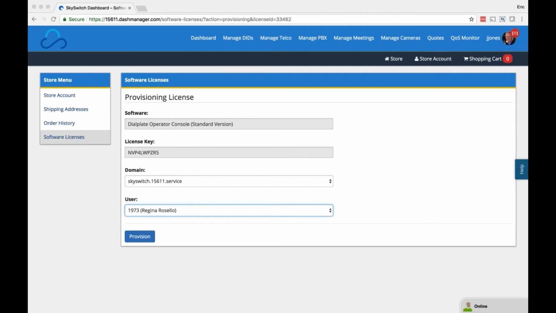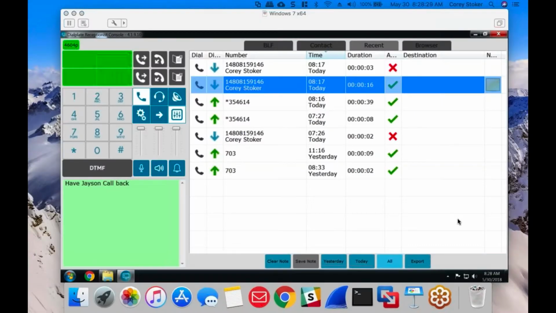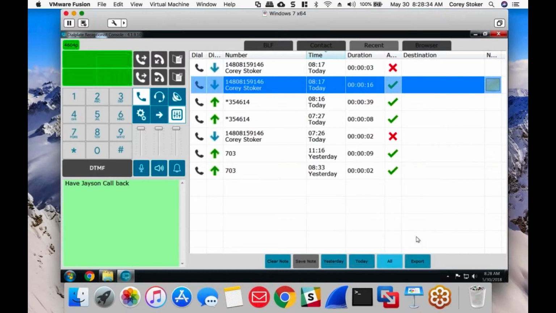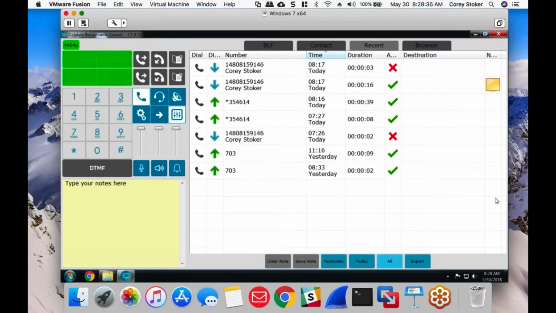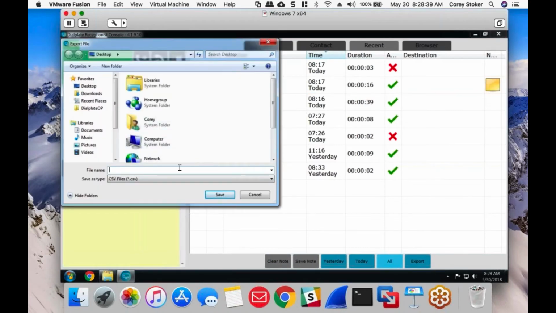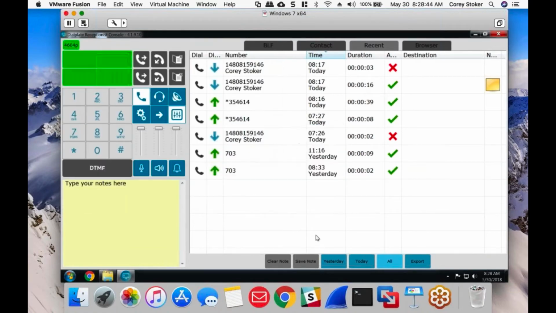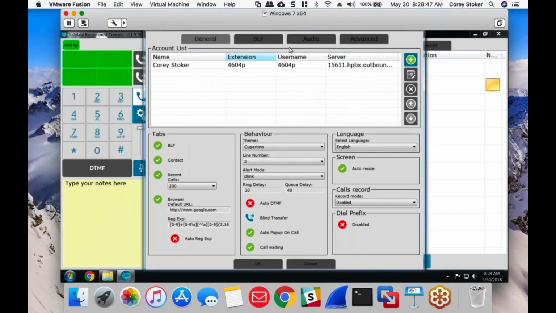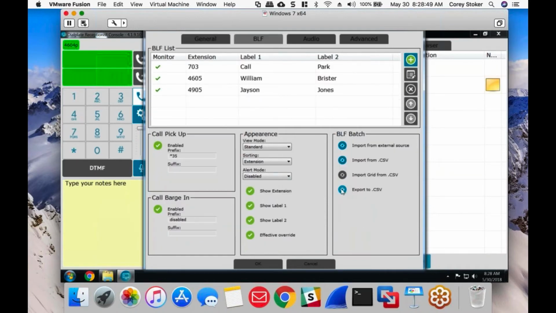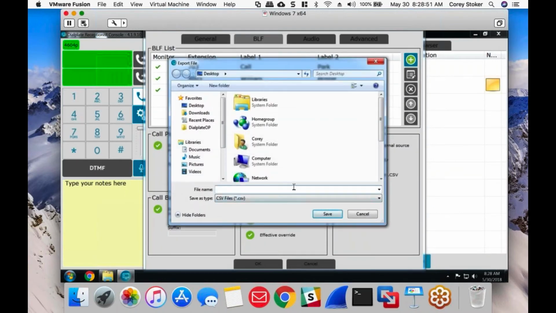Corey, how about if I give you back the presentation and we can actually show that? Okay, so right now I'm in the call history. I can export here, and it'll just export a CSV of my call history. But also, if I go into the configuration, I can export the CSV of my BLFs. Perfect.